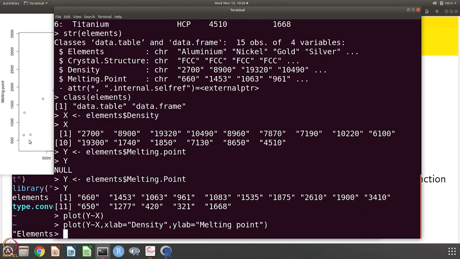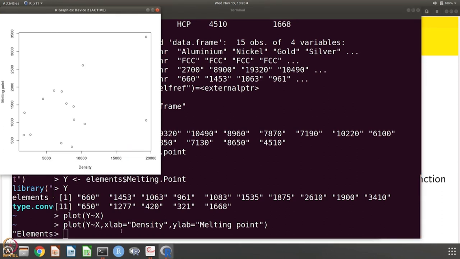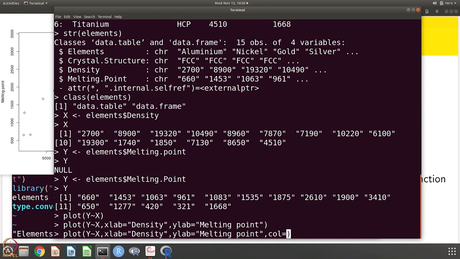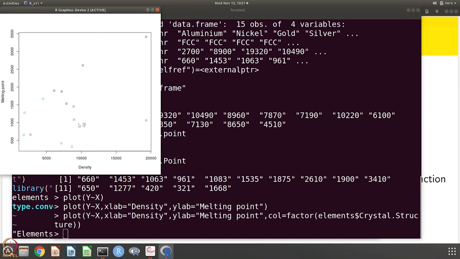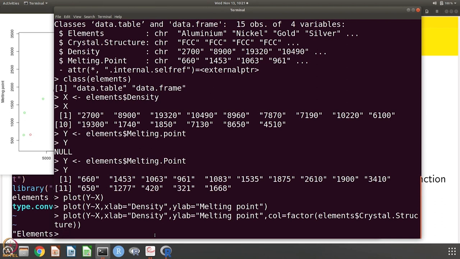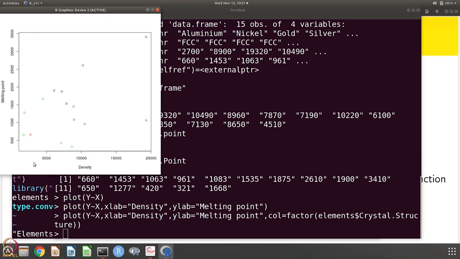We also want to color, let us say, the points according to their crystal structures, because it is not clear now which is FCC, which is BCC, which is HCP. To do that, I am going to use the command color, according to elements. Okay, now you can see that there are 3 different colors: greens, reds and blacks, and they correspond to the 3 different crystal structures. This is similar to what we have been doing. You can load the data, and in this case we loaded the data as a data table. In that sense it is slightly different from what we have done earlier, and then you can take individual columns and plot them, and you can give names to the x and y axes.